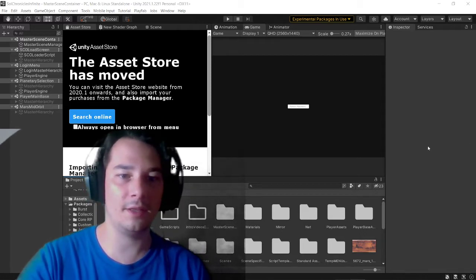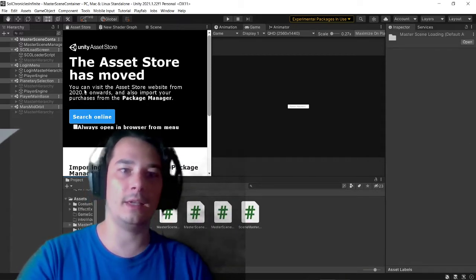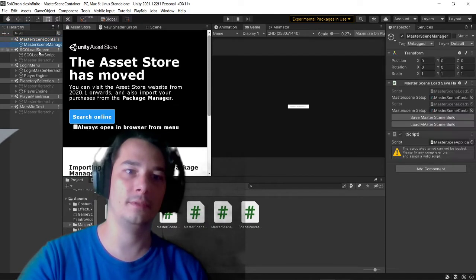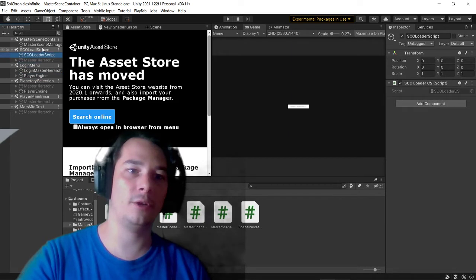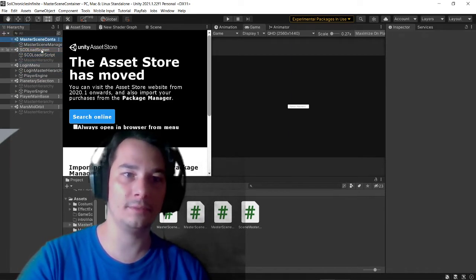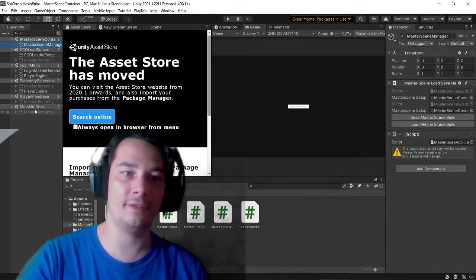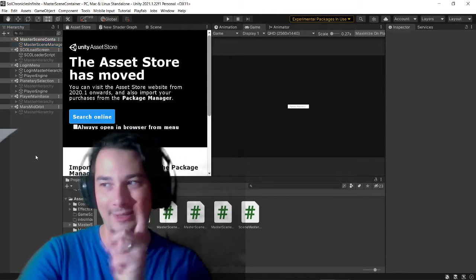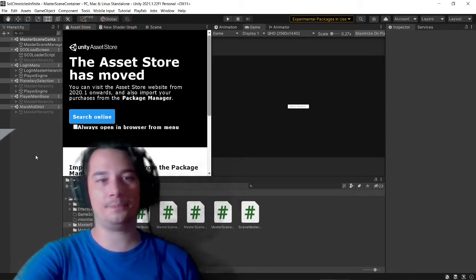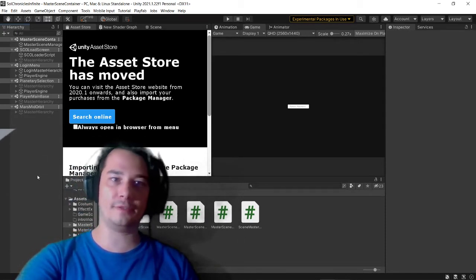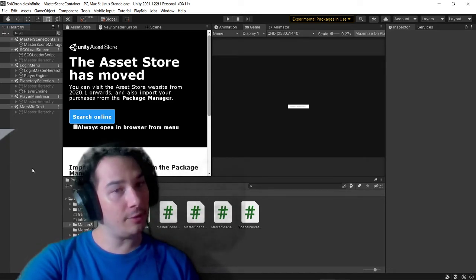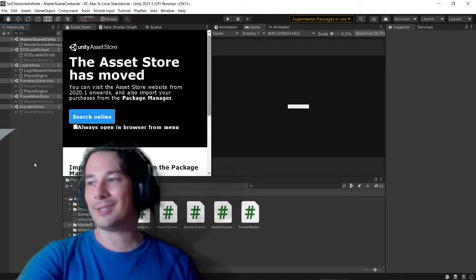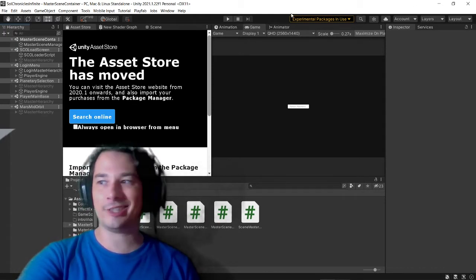So this tutorial is about the scene management in Unity and how you can load and save a scene hierarchy in edit mode. Now, this is still very useful because the application mode of saving and loading doesn't work in editor, so you wouldn't actually see the changes.